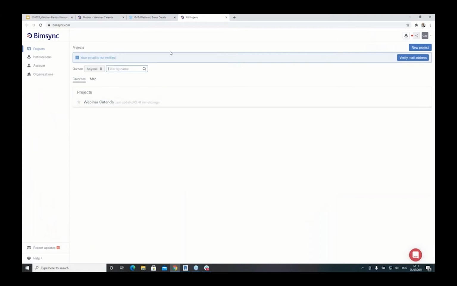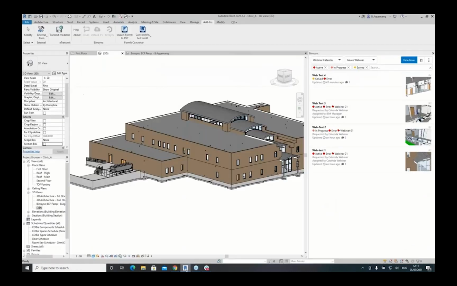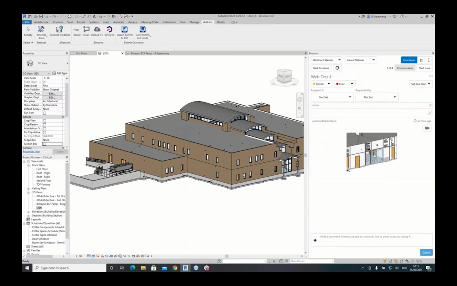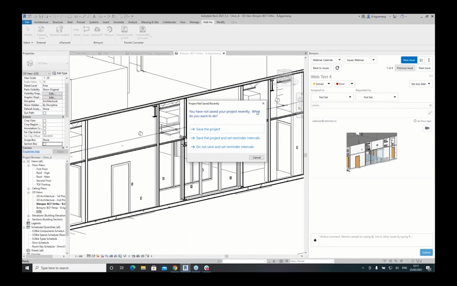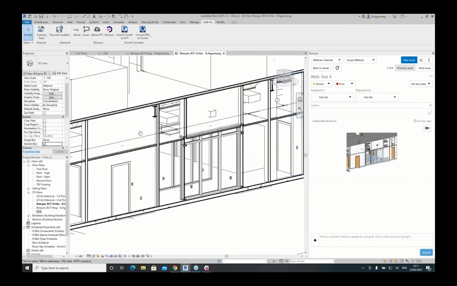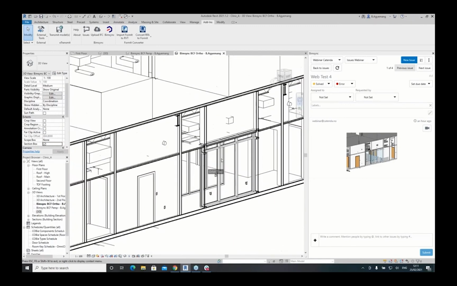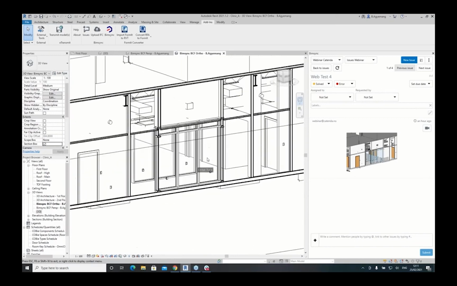And at the same time, it also opens up my web browser in Bimsync, but we will be going back to Revit now. So here, for example, I see the issues that are on Bimsync. Let's say these 4 test issues. And when I click on these issues, I have the opportunity to actually see these issues live in my model. So the viewpoints are actually being recreated in Revit.